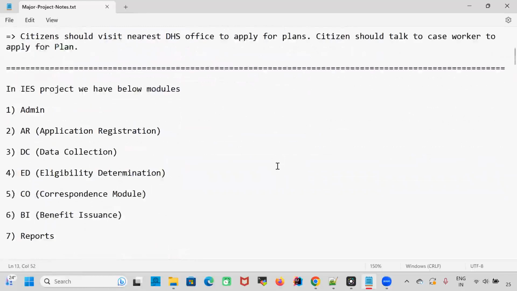So in this project, we have several modules, guys. One is the admin module. Second, application registration module. Third, data collection module. Fourth, eligibility determination module. Fifth, correspondence. Sixth, benefit issuance module. Seventh, reports module. So like this, there are several modules available in our application.